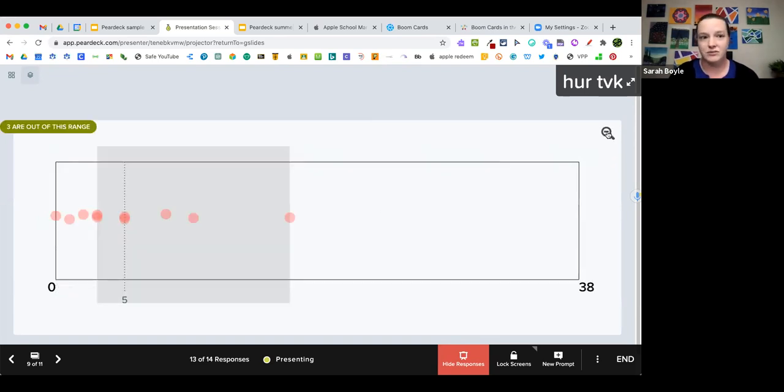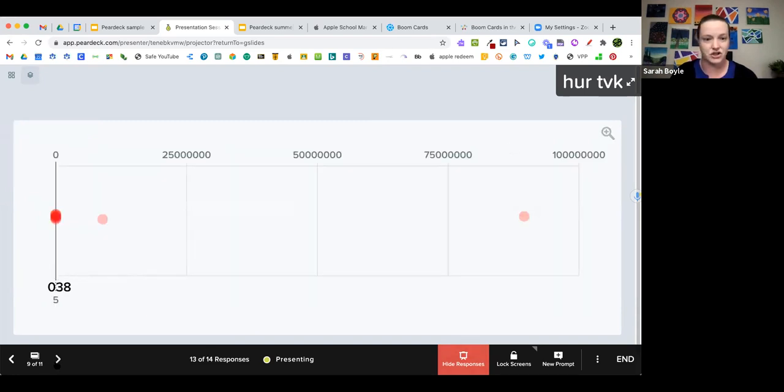I can zoom in a little bit and see where the majority of the answers are. And it tells me that 3 of the answers are not in this zoomed view. So it helps me to gauge if I need to do intervention on this or not. I need to do a little reteaching.